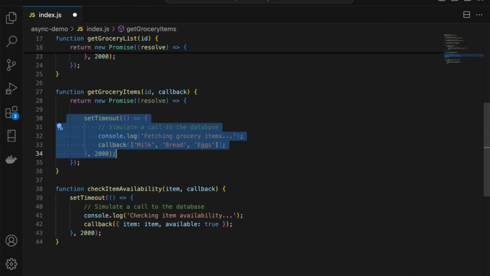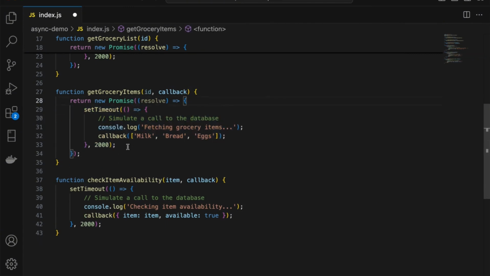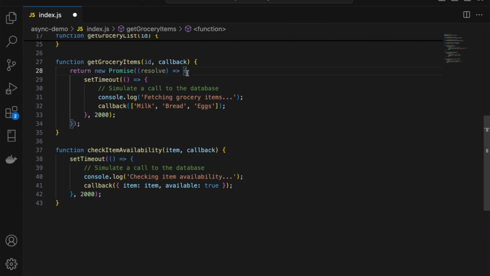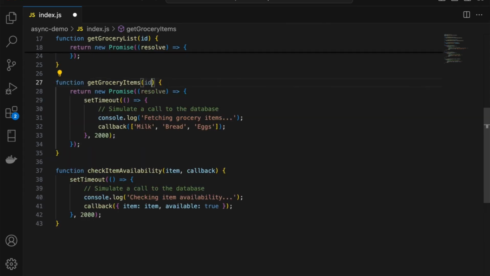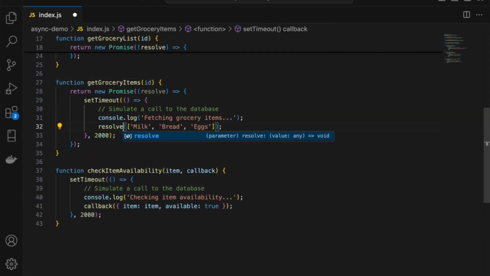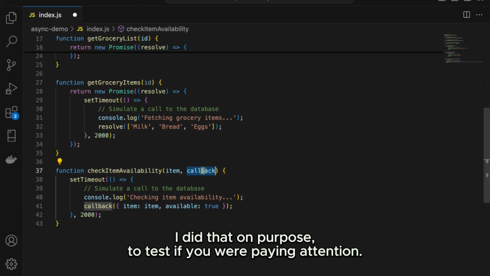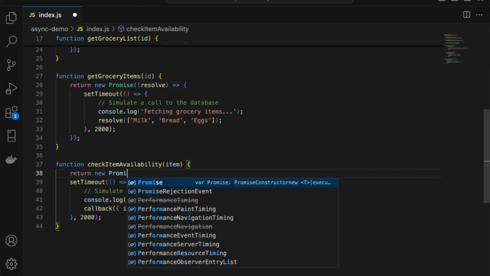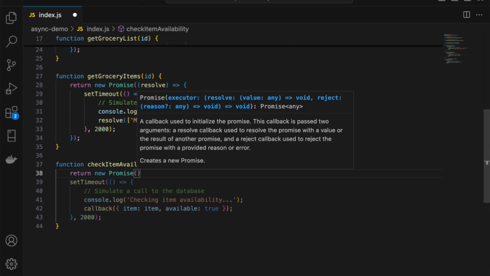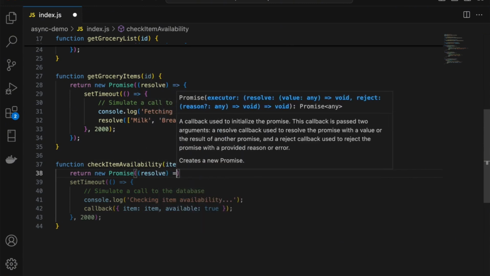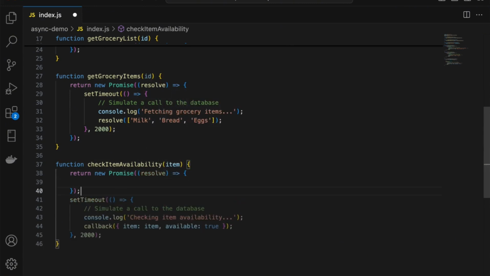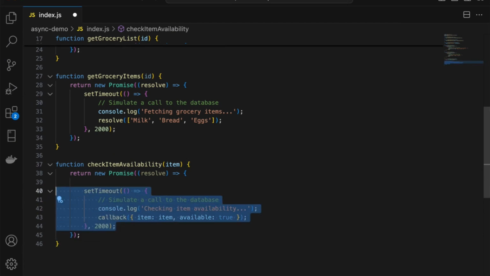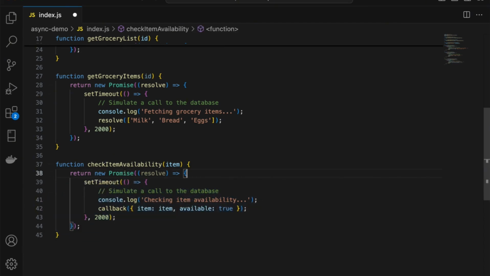We just repeat this: return new Promise, takes in resolve. Move that up, option up arrow. Save that. And one last time, we have to remove the callback parameter and then call resolve. Then the last time, we return new Promise, takes in resolve, and we move this up, save that, and call resolve here.